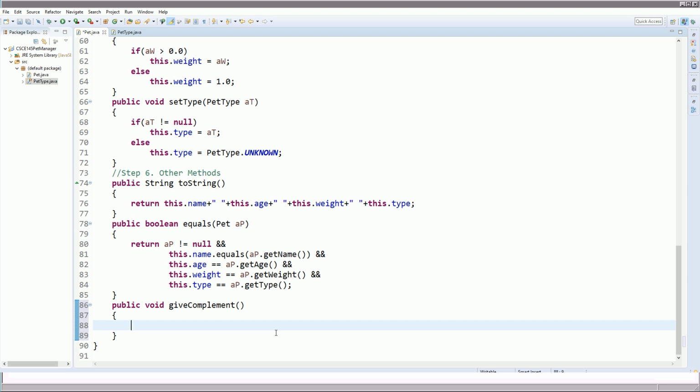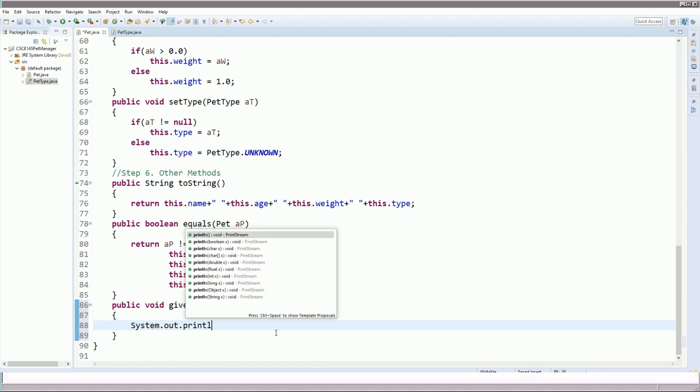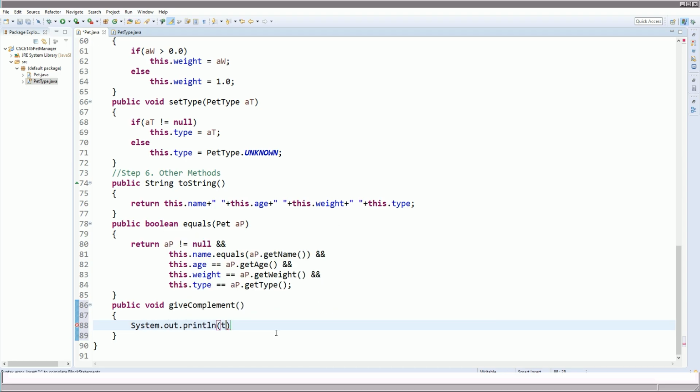Now what does the pet do when you give it a compliment? System.out.println, let's say this.name reacted with joy. So with all of this written, what we can do now is step number 7, we can start creating instances of these pets.